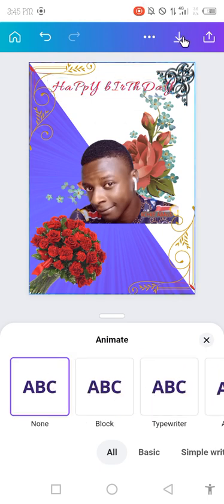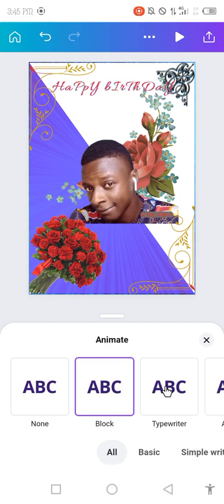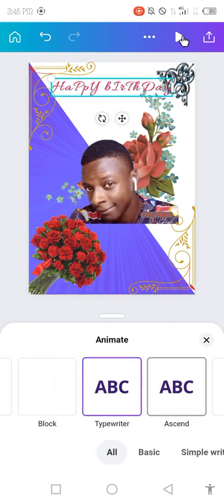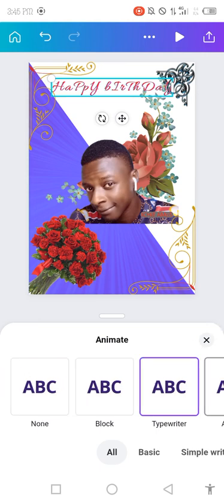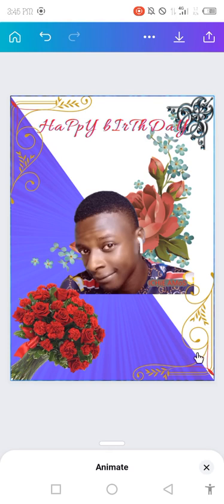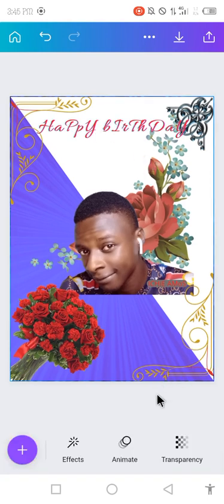Okay, look at this. After doing everything, this is where you download your picture. But once you change it to any of the animate options here, it will change to a play sign. They are still the same thing. They work the same way. Okay, so let me return it to none. This is about animation. There are so many good things you can use here.